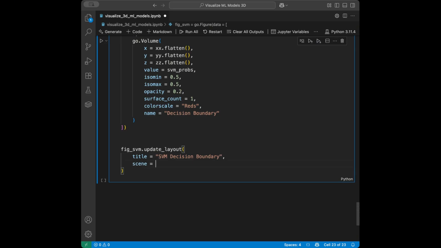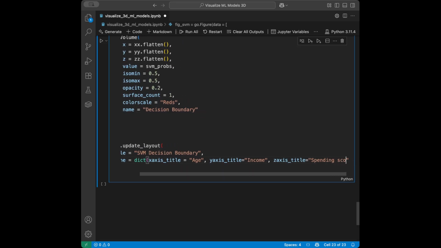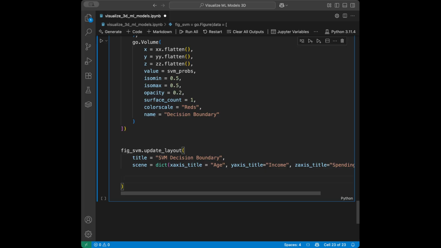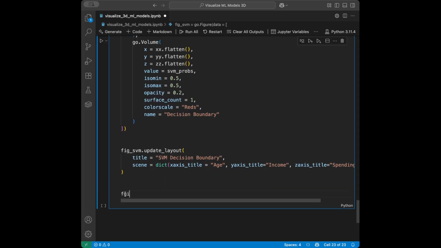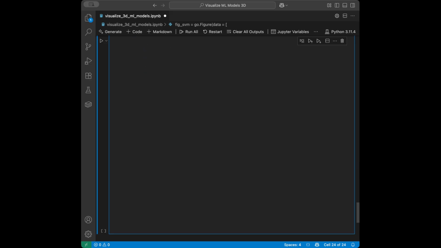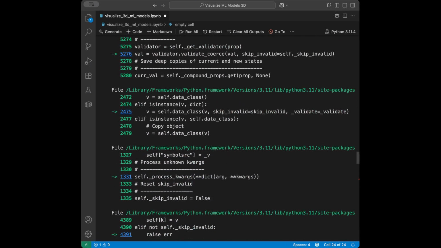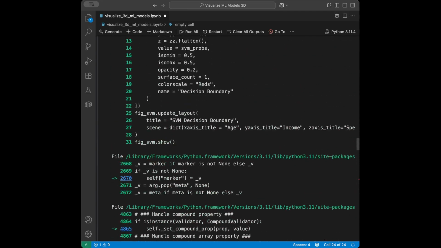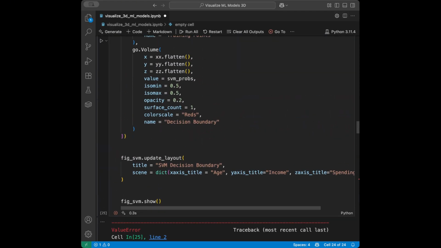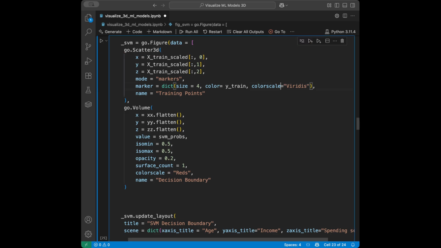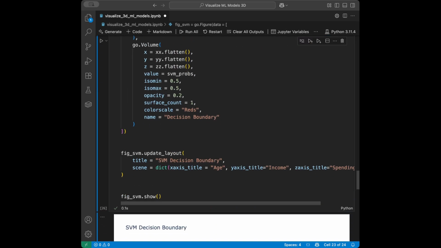and scene is going to be dictionary, x-axis title, age, y-axis title, income, and z-axis title is going to be spending score like this. And we can say directly figure support vector machines dot show. So actually I think I have a problem. Yeah, I think I have a typo in the color scale. Here I say colorscaled, so I'm going to fix that, and I think we are going to be ready to go.